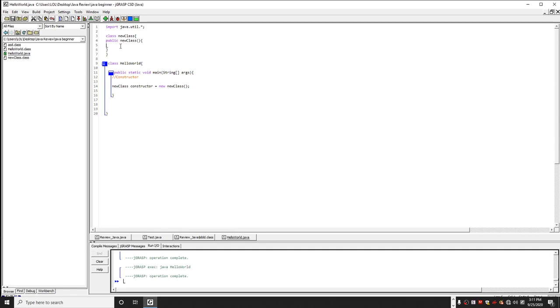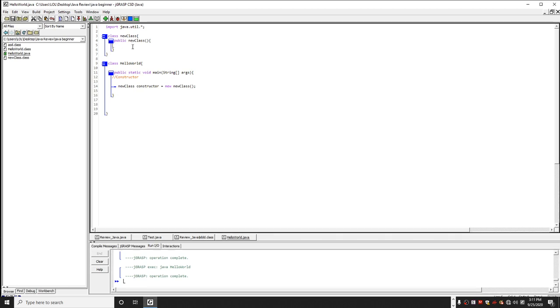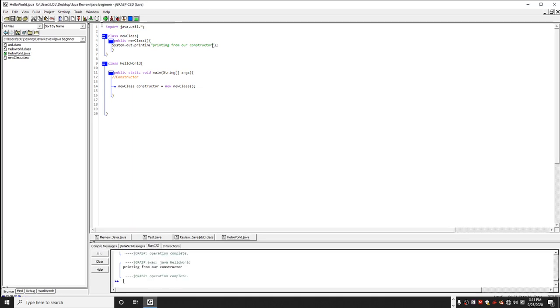Here you can see that nothing happened. That's because we haven't written anything in our constructor. Let's type in System.out.println, "printing from our constructor". Let's run this program. And here you can see "printing from constructor" printed out.